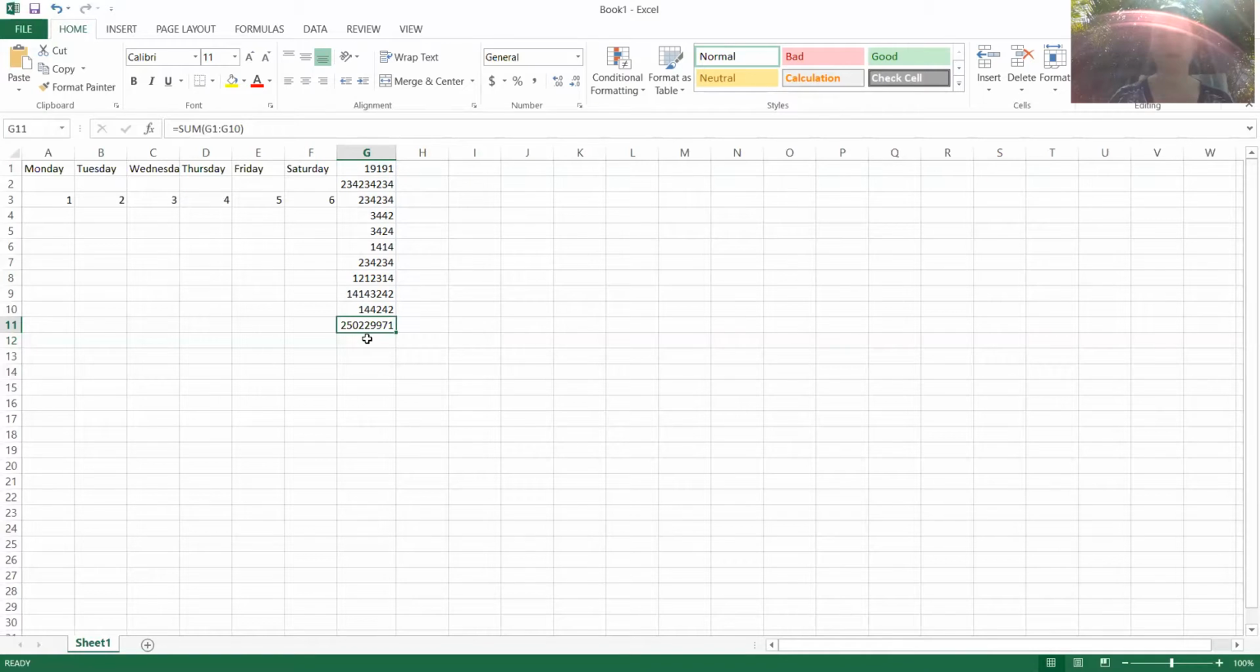Let's say I wanted something else. Let's say I wanted to know what the average of all these numbers was. I'd hit average, would do the same thing. It would give me the average. If I wanted to know, let's say I had a really, really, really long list, and I needed to know for some reason what the highest number is and what the lowest number is.